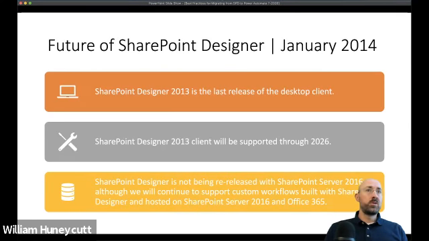Now, for those of you that are on premises, you host 2013, 2016, 2019 on your servers, you're still going to be able to work with this stuff on your servers for the life cycle there. But for those of us that are in Microsoft 365, SharePoint for Microsoft 365, or SharePoint Online, as it's referred to, we've got to rethink our approach, and the time to do that was yesterday.